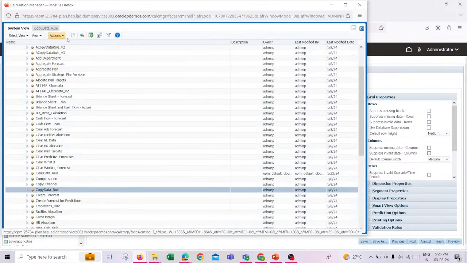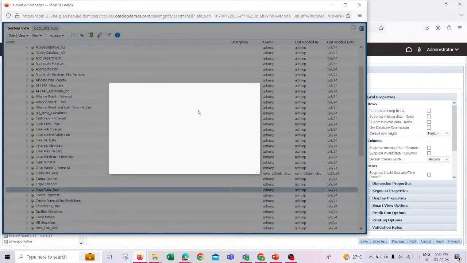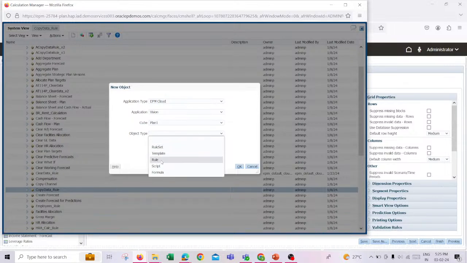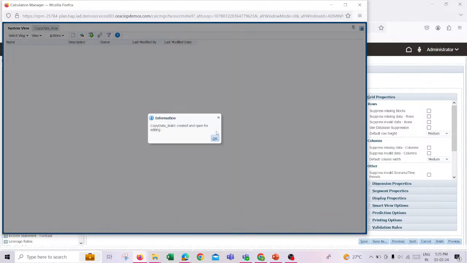I'll tell you how I have created it. For example, if I add one new rule over here, first I will select the application type, then I will select the application, then the cube, and the object, and I will give the name to it, Copy rule 1. Click on OK, and you will see the proper format over here.